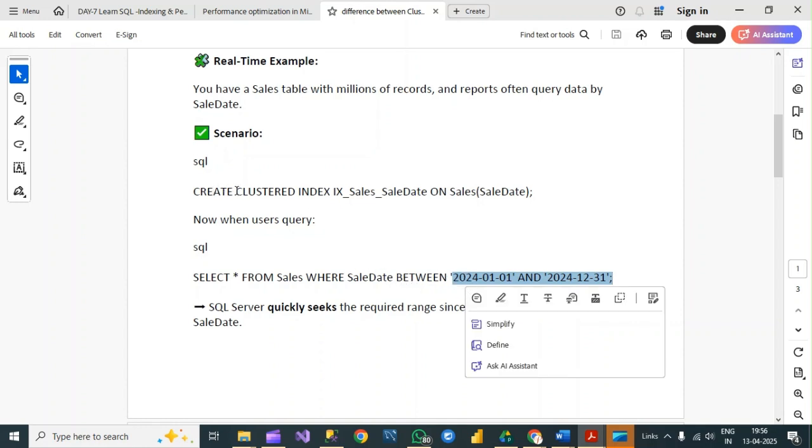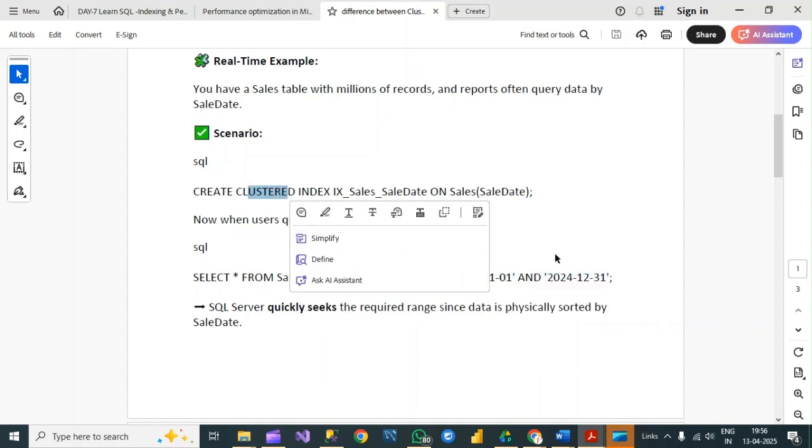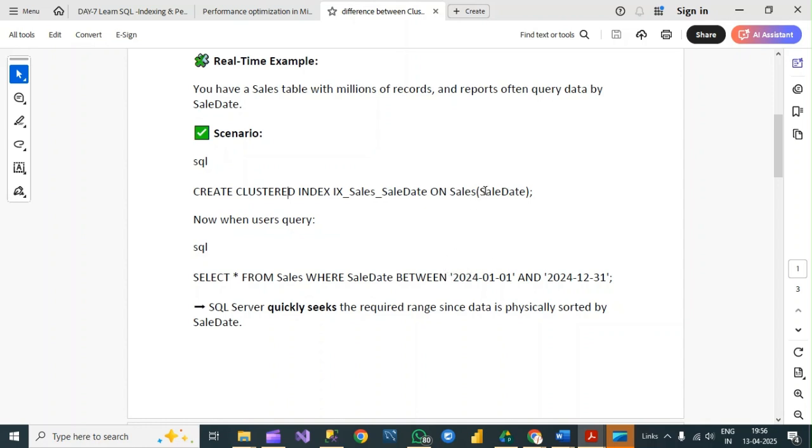Because we applied the clustered index, the data will be sorted based on the sales date, so it will be easily retrieved from the table. You can check that SQL Server quickly seeks the required range since the data is physically sorted by the sales date. So this is the benefit of the clustered index.